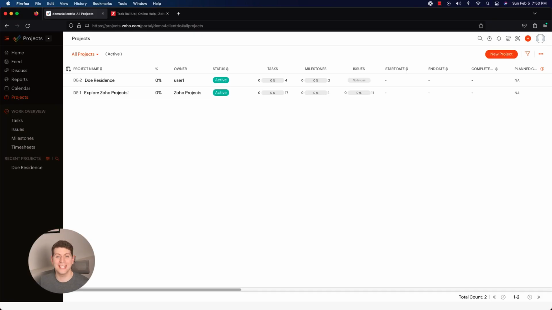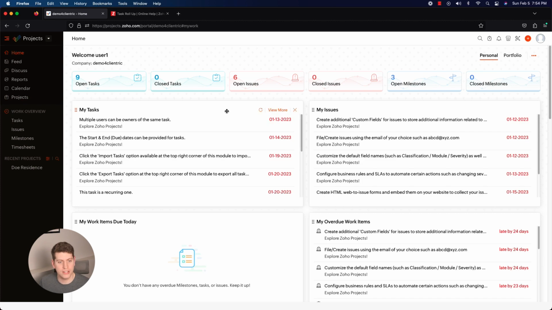All right, so in order to get started, we just need to log in, and you're going to come to this home screen here. This is going to be your screen. This is what mine looks like. This is a demo account just so you can see what it all looks like. And at the end of the day, it's going to have all your tasks, all your issues, any open milestones, closed milestones, all that good stuff.